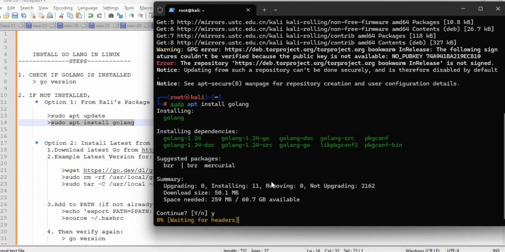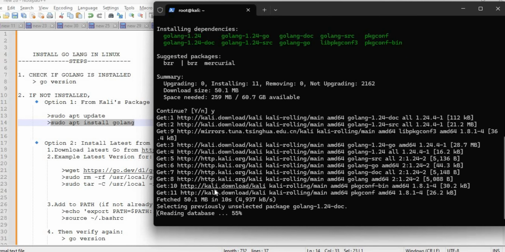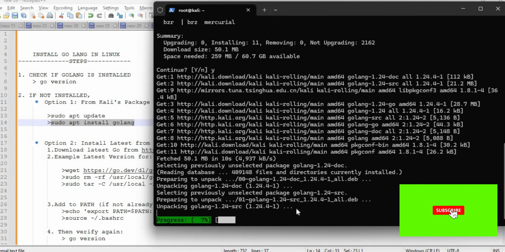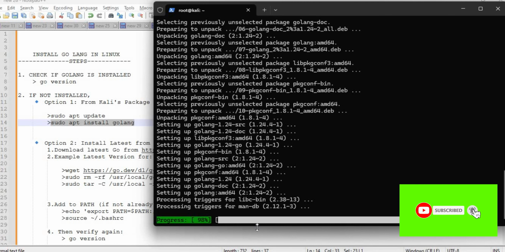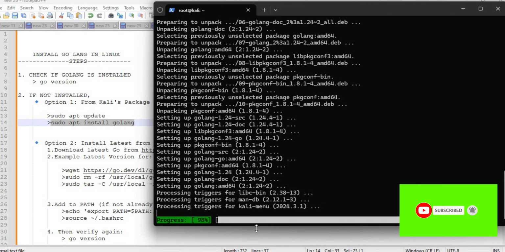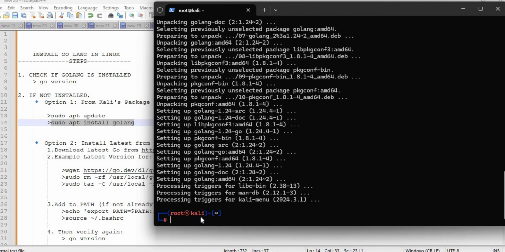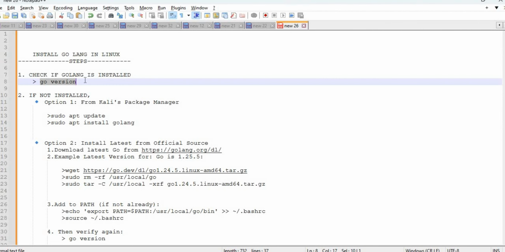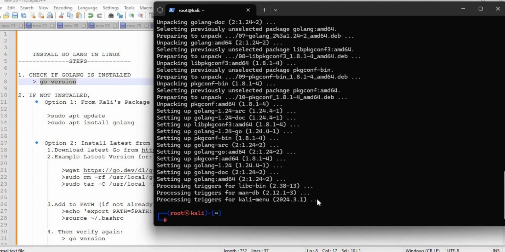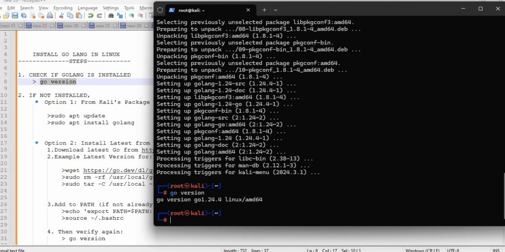It will take some time, so let's fast forward the process. Done. GoLang installation is done. Now let's verify again. Well, we can see GoLang is already installed.